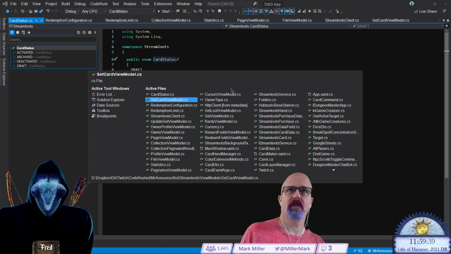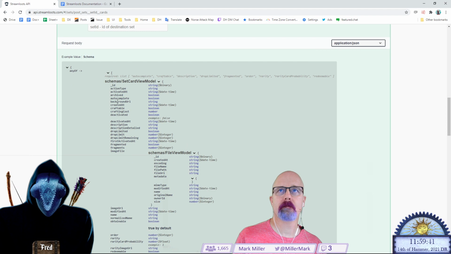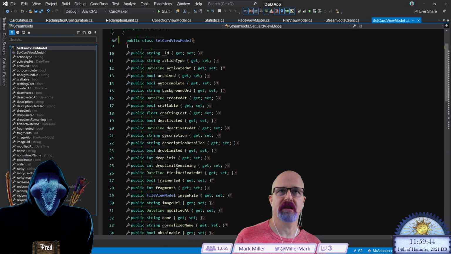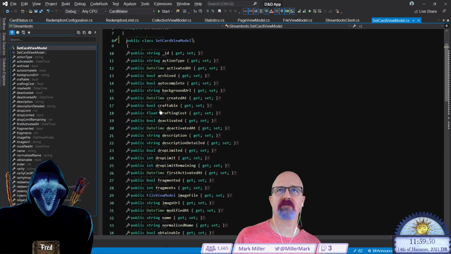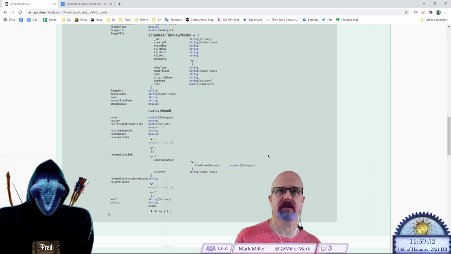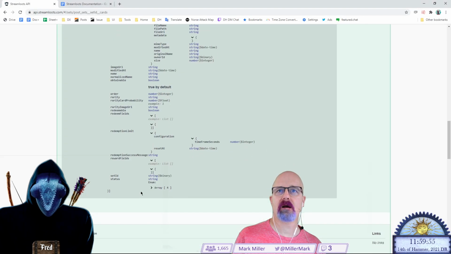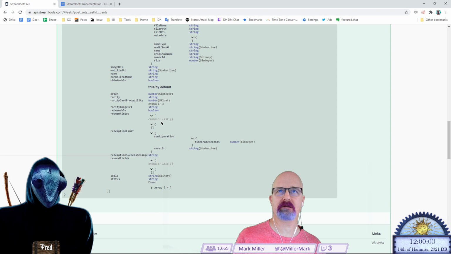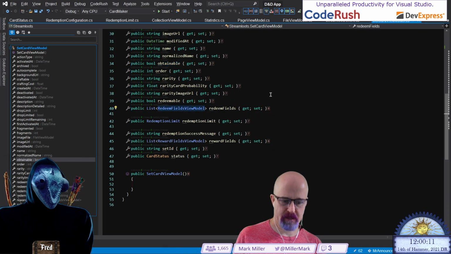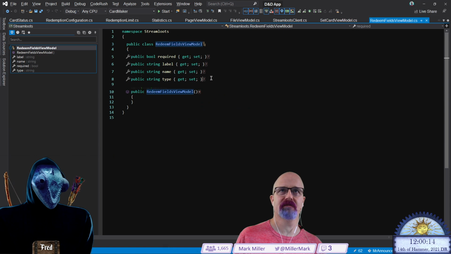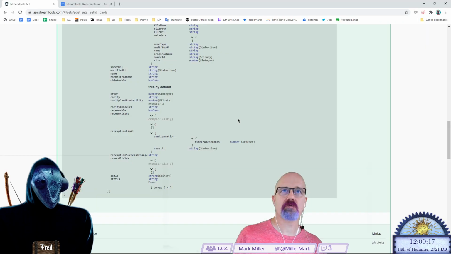Okay, so set card view model. It's got all of these: deactivated, description, description detailed. Yeah, so we've already got this. Do I have obtainable in here? Yep, we got obtainable right there. Set ID, status, ends with that. Yeah, it's all looking good. Reward fields. This is where I said the pieces weren't working. The schema was empty. Redeem fields is these brackets. And by looking at what was returned back, I built this. Okay. So we've got this.